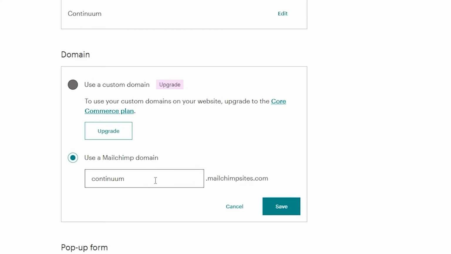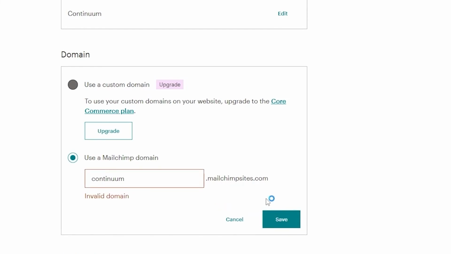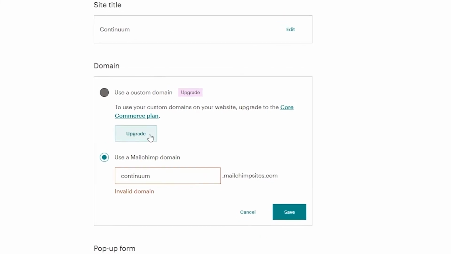You know, get rid of the numbers. It still would look good, like continuum.mailchimpsites.com still looks good, but it's not as good as possible, and it's currently not available as well. So if you wanted to change your domain, just simply upgrade your plan and choose a custom domain and you will be good to go.